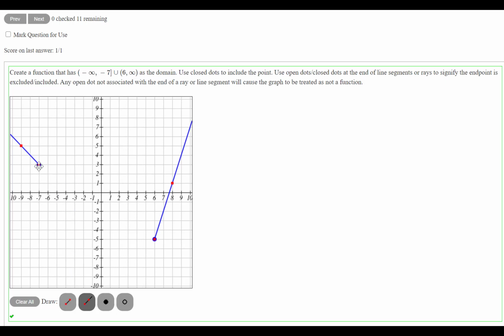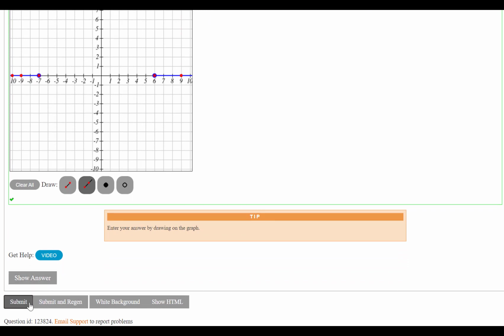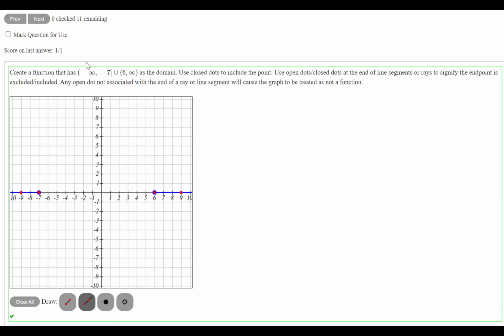And as I said, there's lots of different ways of doing this. So we could have had just the line, just do it along the x-axis. If you get in a situation like this where you have a line and you need to get rid of it, you can click outside of the graph and it'll close that out. And then from 6 to positive infinity, I can do it this way and just do horizontal lines on the x-axis. And that still qualifies as a function whose domain is this right here.